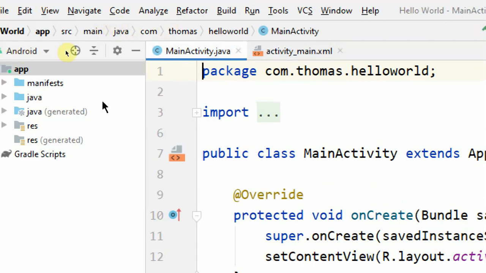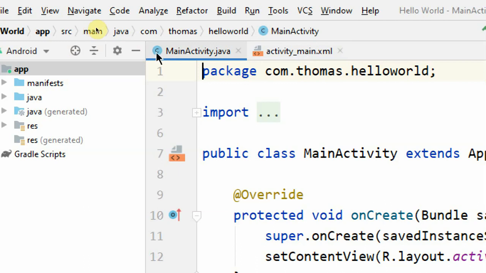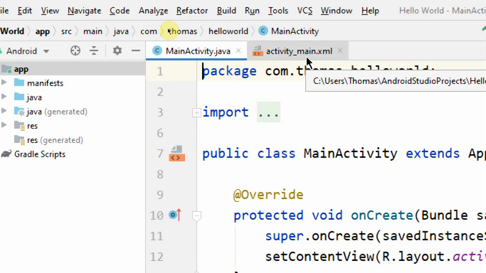So if I create another activity, just give me a minute. If I create another activity, let's say SecondActivity, the file name will be SecondActivity.java, capital S, capital A. activity_second will be the design's name. I hope you guys follow this, right? So keep this in mind.